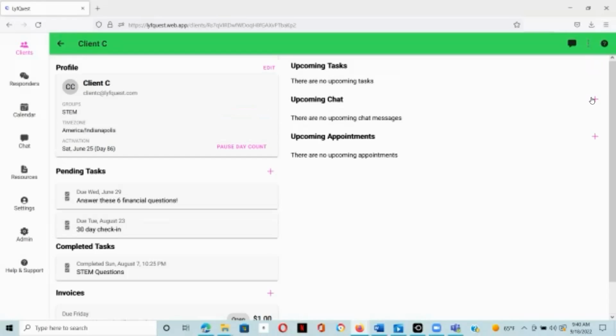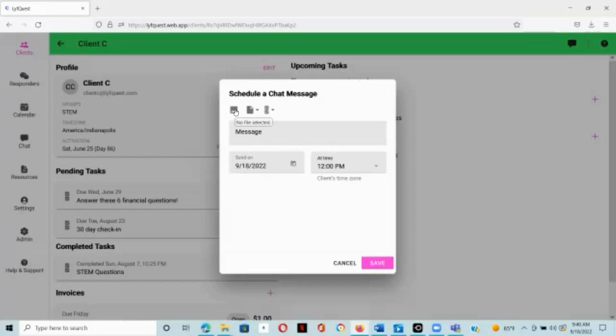Next, you can set upcoming chats. And again, you can select a file from your hard drive, from your resources page, or in the chat, it can be a task.